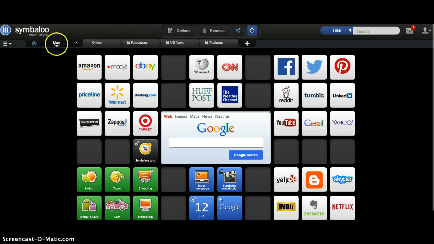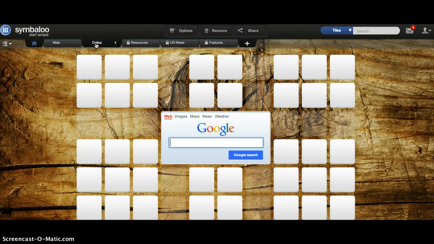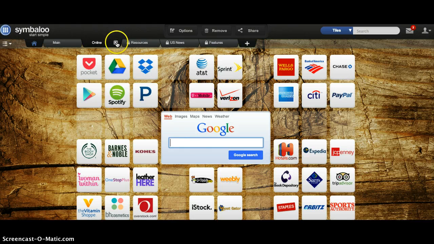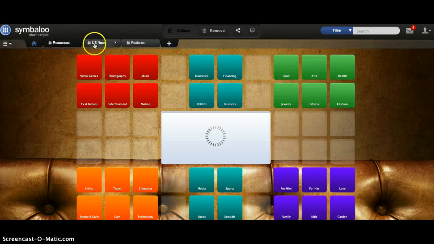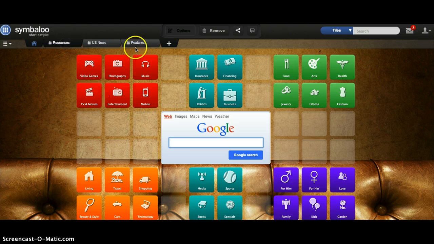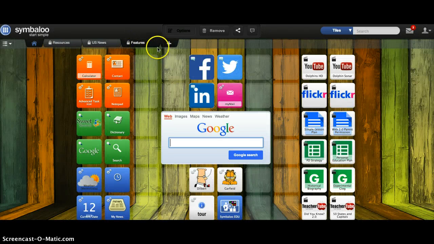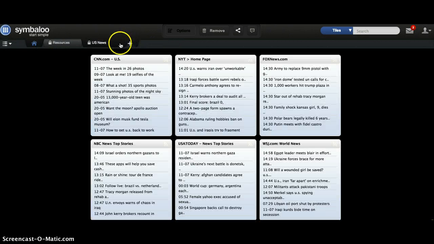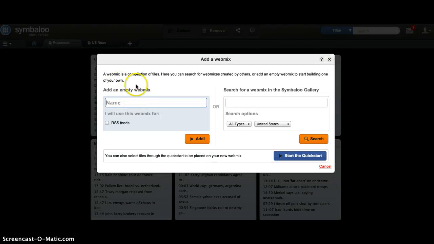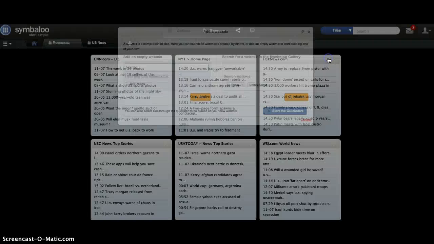You'll get some default web mixes given to you in your account, and you can just delete these with the X if you don't want to save any of them. You can click and get rid of them. Resources. US News organizes like this by headlines. That's kind of interesting. Features. So any that you don't want, you can get rid of. Of course, when you're ready to add more of your own, here's the add button, and you'd get started with naming it and add it and then proceed to build it.